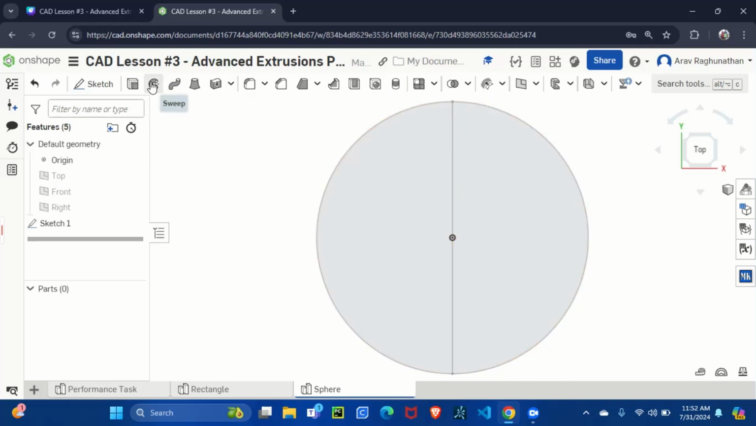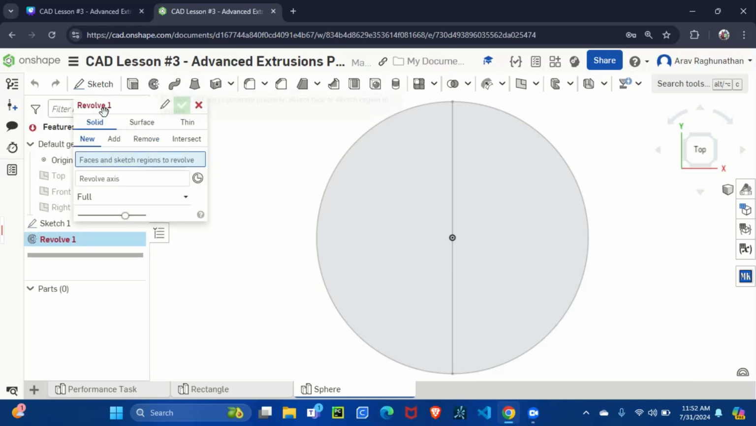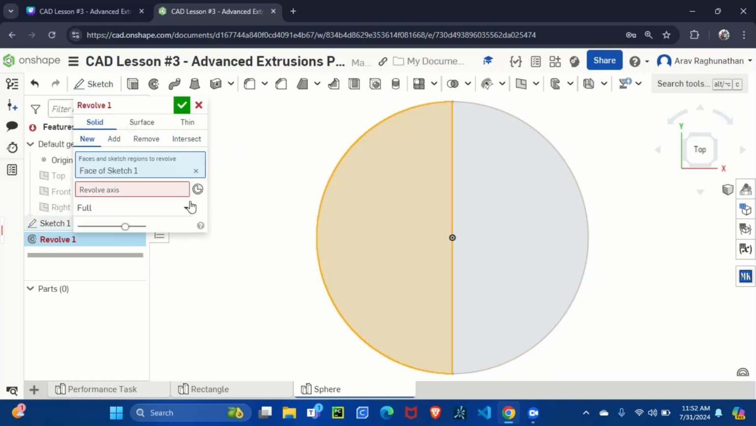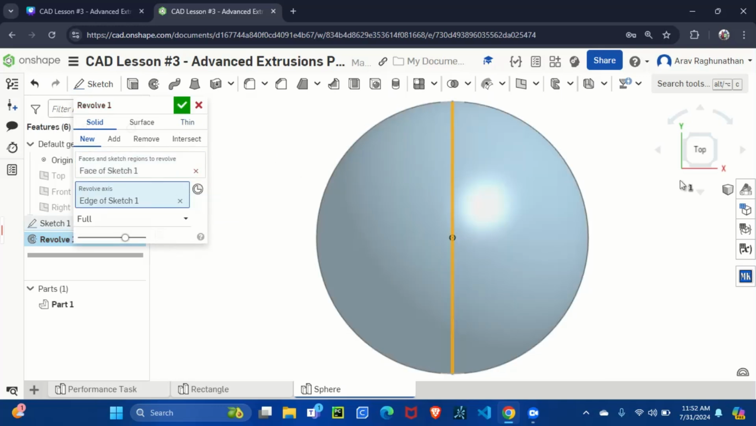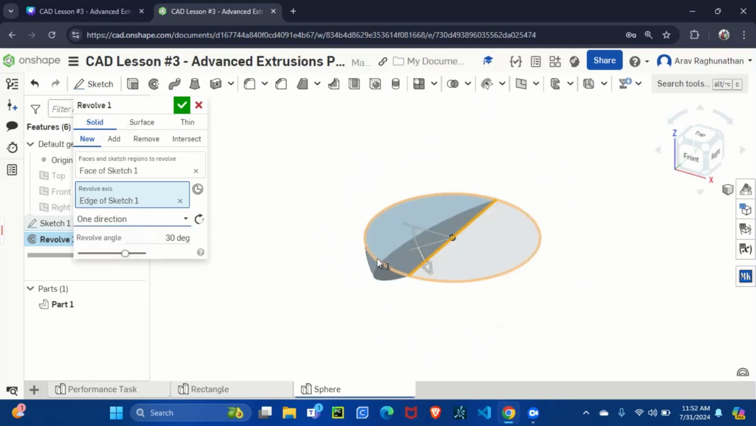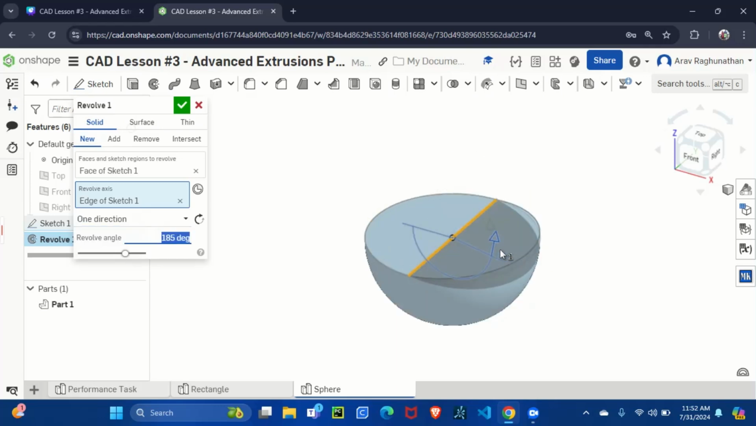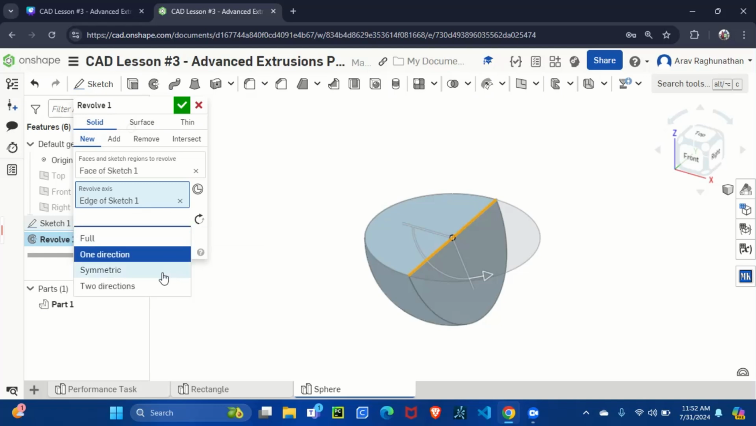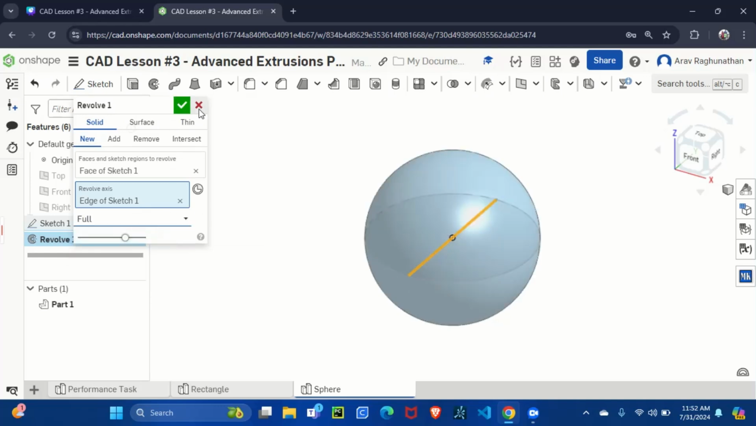So now we can create this tool. If you click on revolve or if you do Shift W, either way works. You can see it looks very similar to the extrude tool, but obviously it deals with an axis. So let's do a simple one with just new. We click on this face here, and then we click on axis, and we click that. And so you can obviously adjust the type. You can do full, which is what creates a sphere. One direction, you can adjust it. It'll go all the way around like that. You can, based on the angle, do symmetric or two directions. We're just going to do full because we want a sphere.